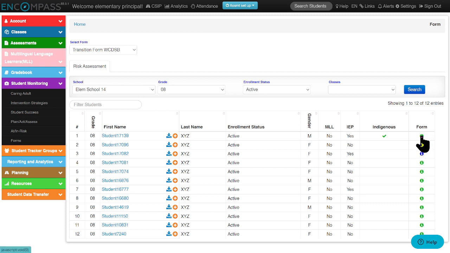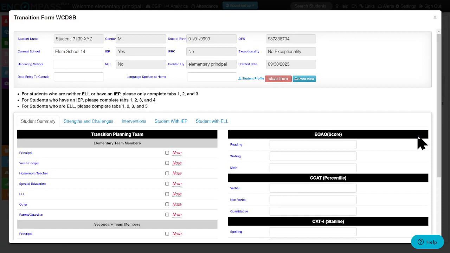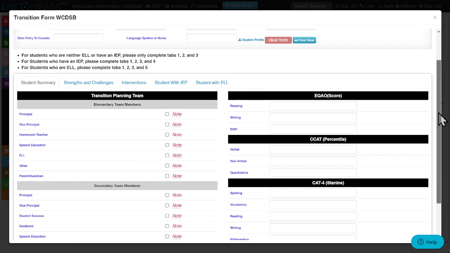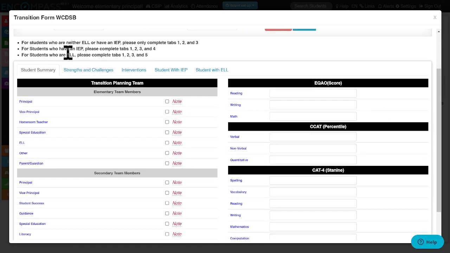So in the form, you simply click on the green button, and you'll see that at the top, a lot of information has already been pre-populated. There are some directions for this transition form for who needs which tab completed. So you'll see that there's 5 tabs across the top.